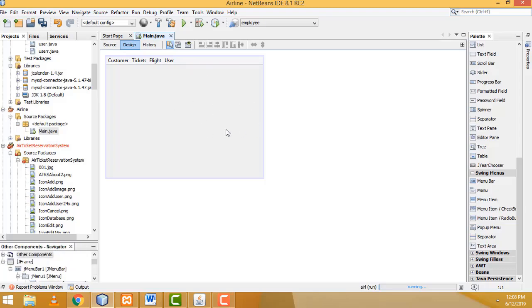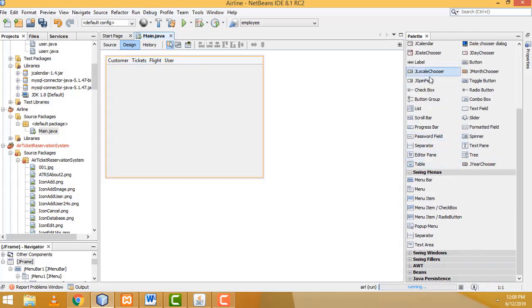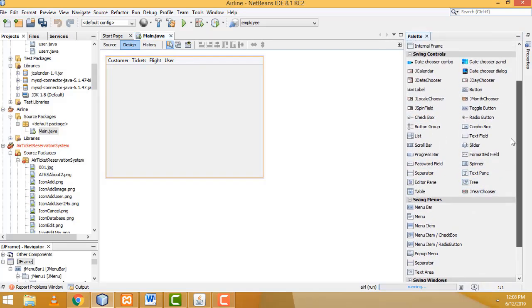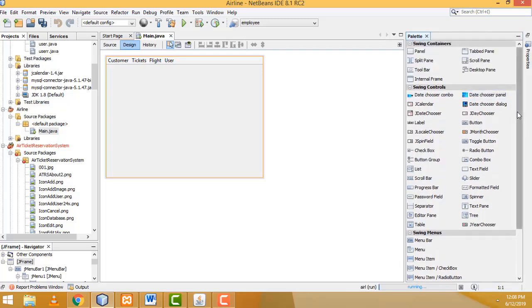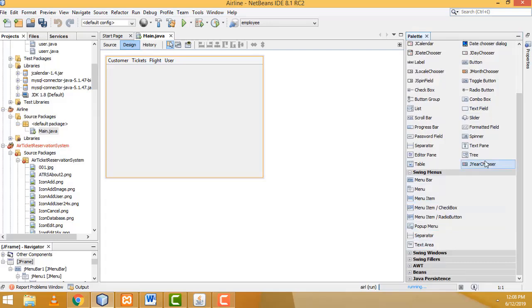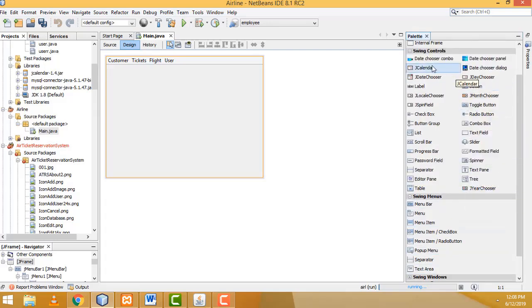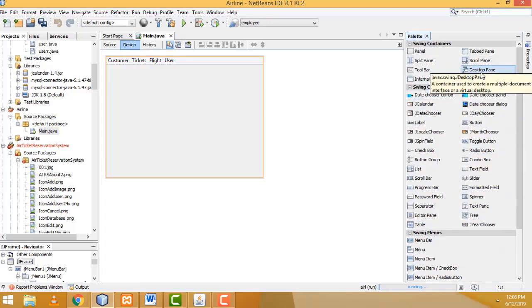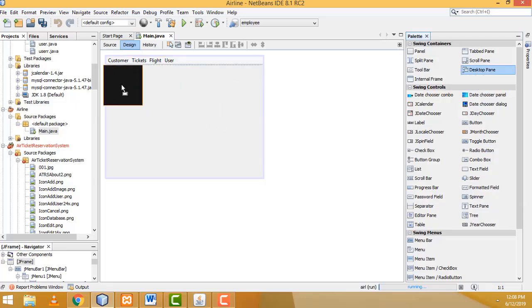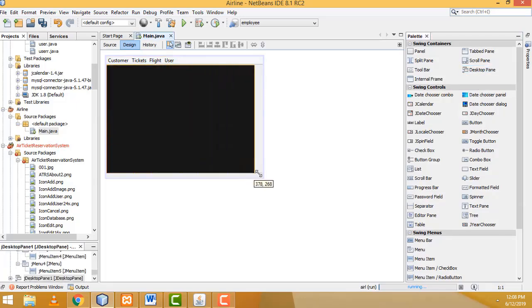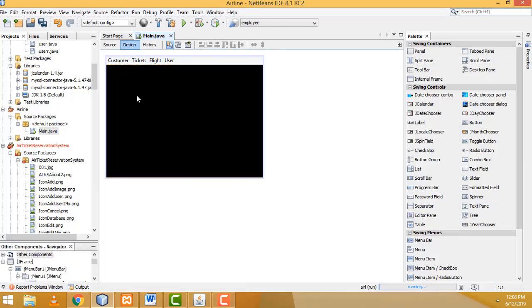Right, after that what I'm going to do is, this is a header, select this form. After that go to the palette, here you have to find the desktop pane. Just select this one and drag it onto your form, like this. Under the menu you have to put it like this, and fit it on the screen.